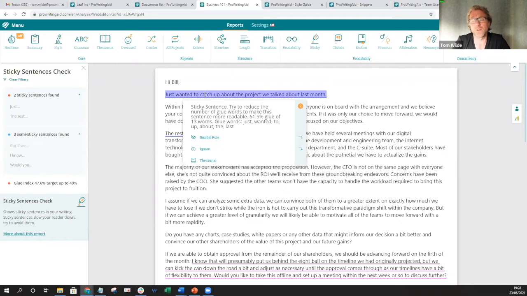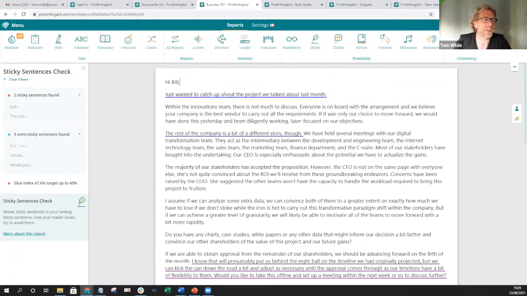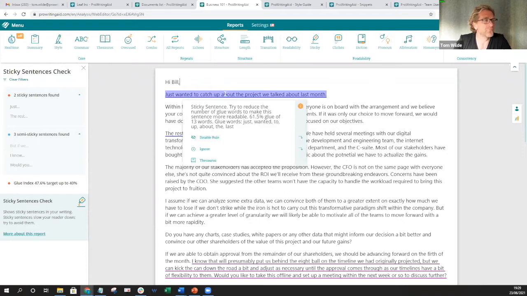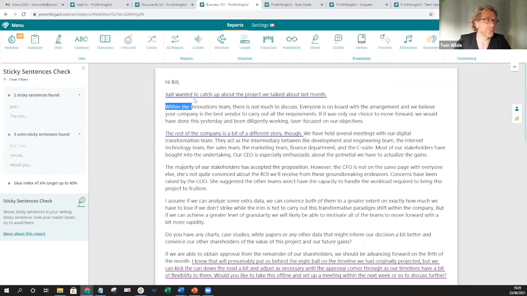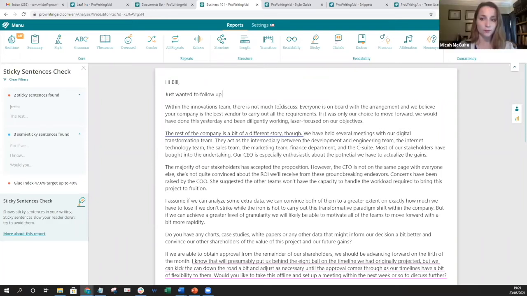Now, reading those words out, you've got no understanding of what I'm actually trying to say or the meaning of the sentence. Okay, they are just gluing the working words together. So again, it's a great way to flag up any potential sentences that you could improve just by making them much shorter. And if you think about it, I might just change that to just wanted to get in touch or just wanted to follow up. That's probably what I'd use. Just wanted to follow up. Much shorter.